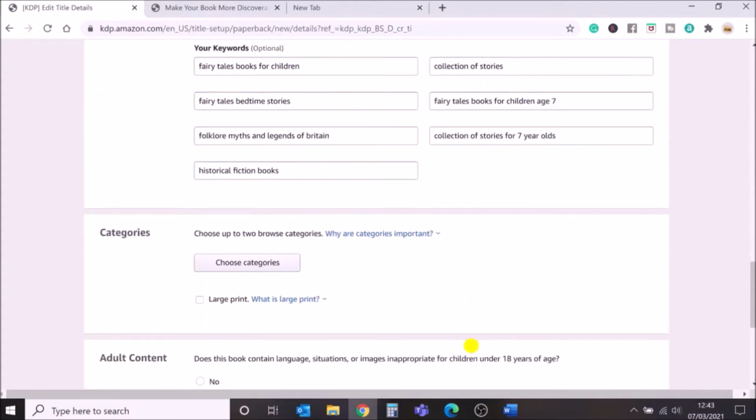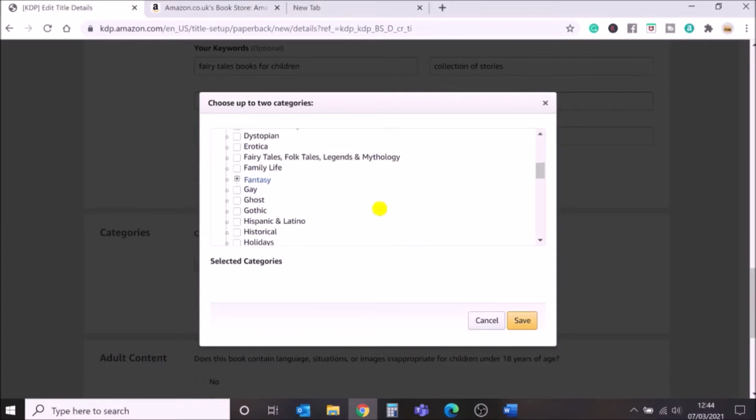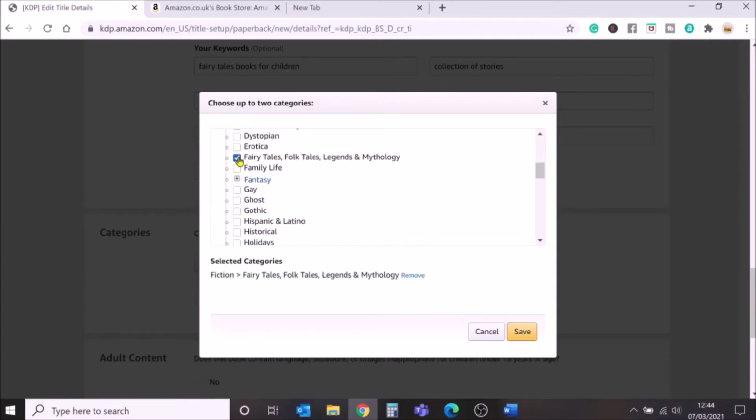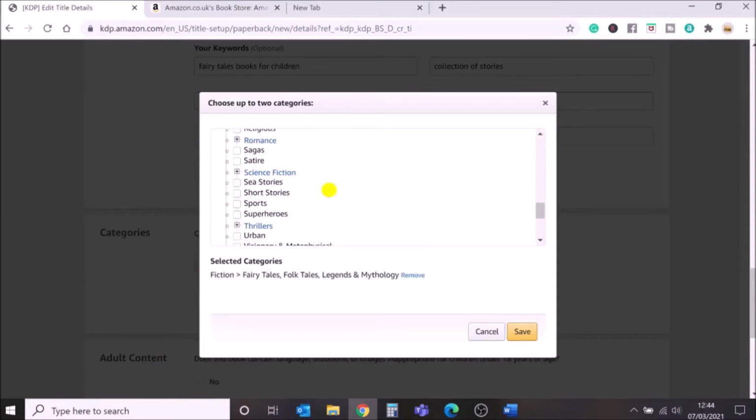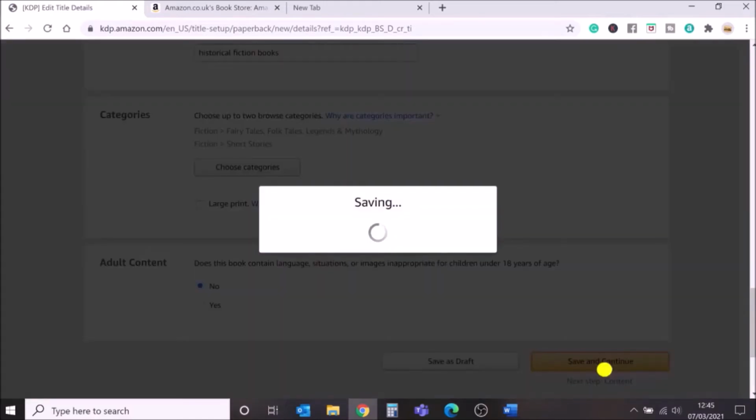Next we choose categories. This is where users find your book. You can select 2. Select large print if this is relevant. If your book contains language, situations or images which are inappropriate for children under 18 years of age, you need to select yes. If not, no. Now save and continue.